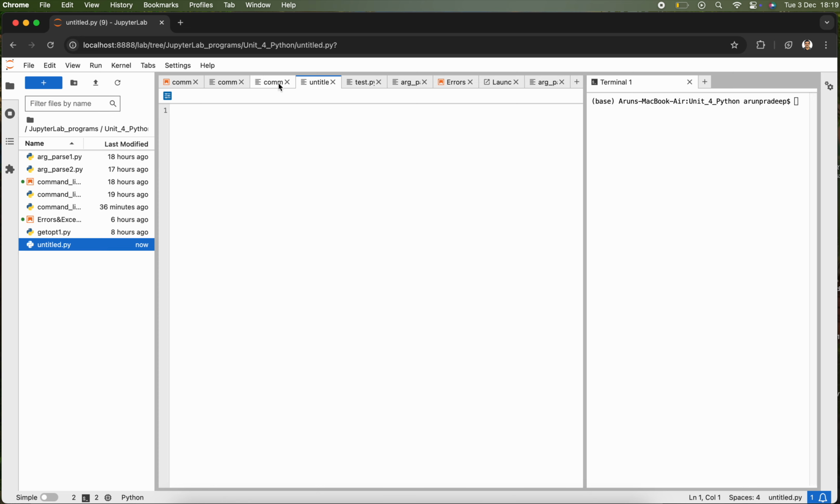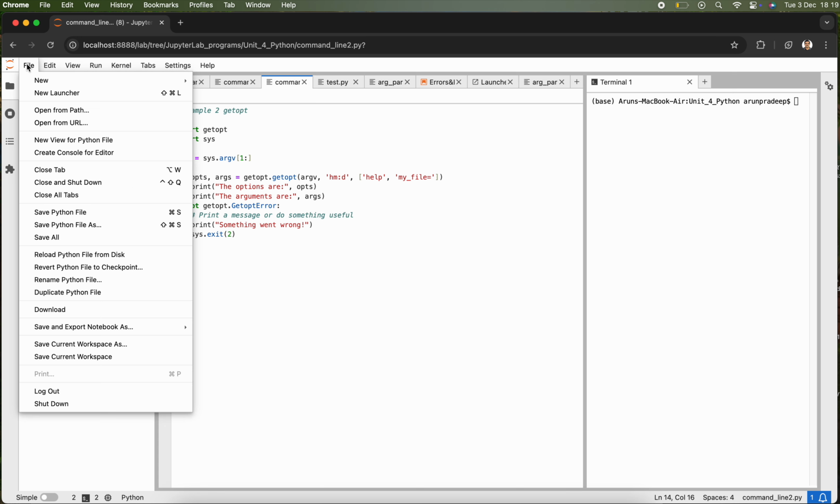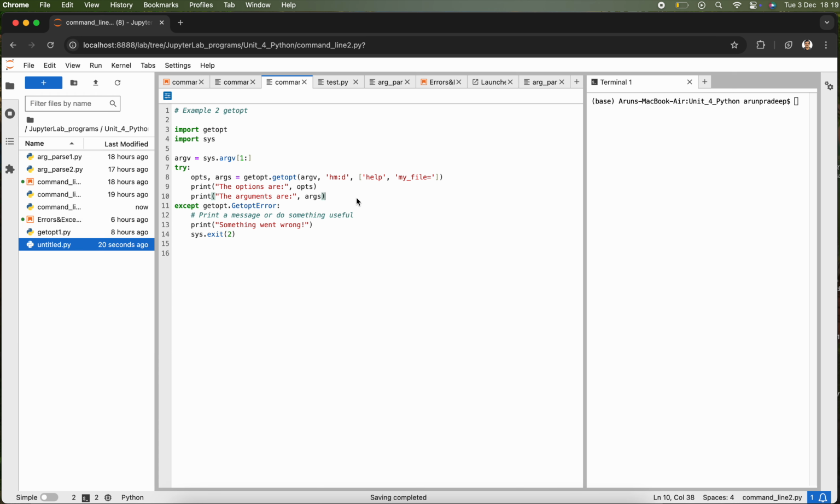For the time being, I am just considering this as my file, and the program is already copied through WhatsApp. You can just copy that into your Python file and save it. Save the Python file like this. So you have all the things here.